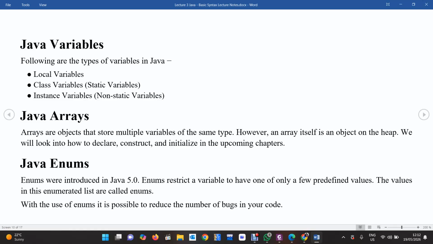As you declare them, you can declare them as local variables, static variables, or instance variables, global or local. You know the differences because you handled object-oriented programming when dealing with C++. Then Java arrays. These are objects that store multiple variables of the same type. Not just storing variables, they must be of the same type.